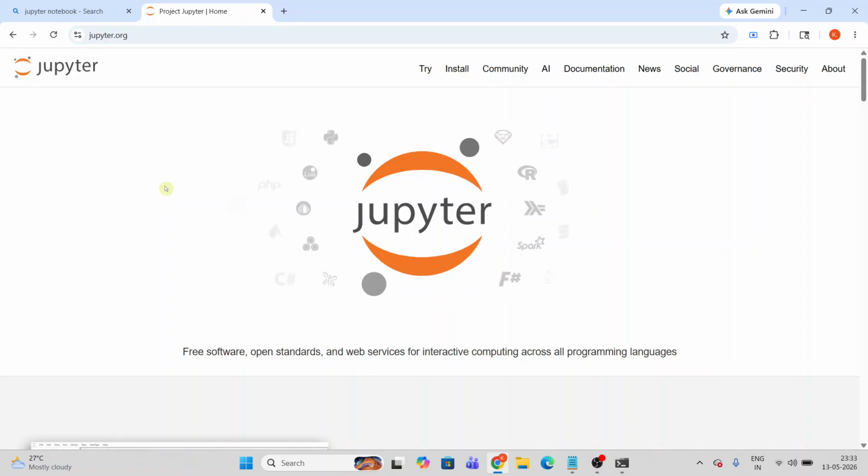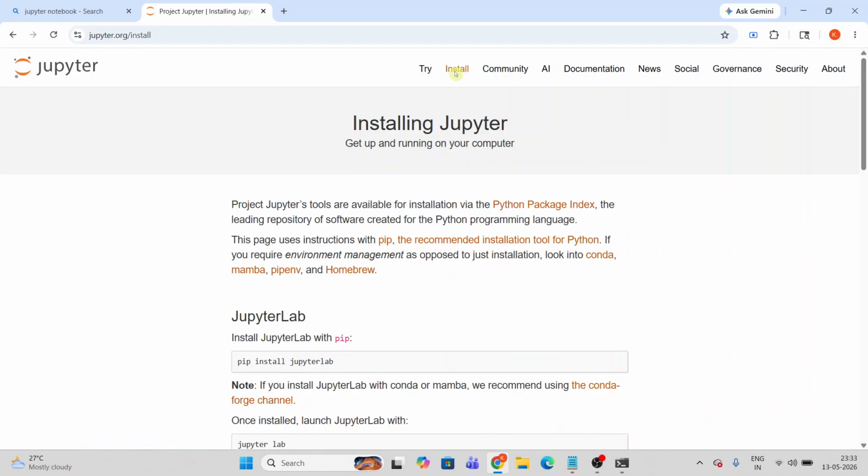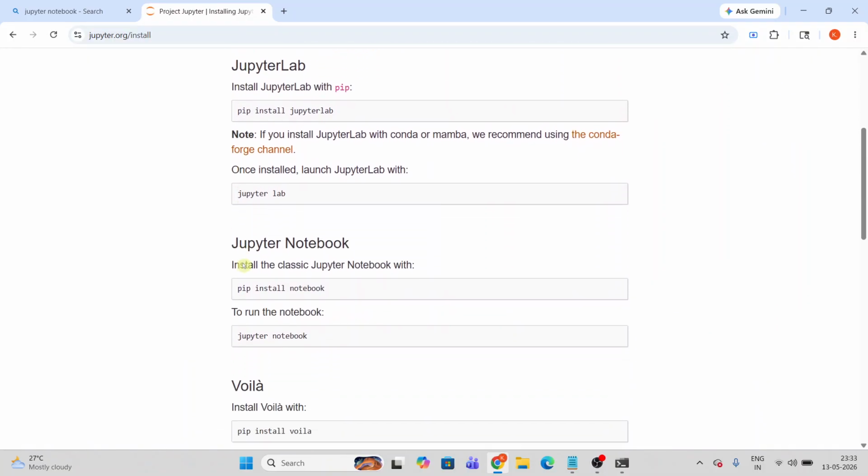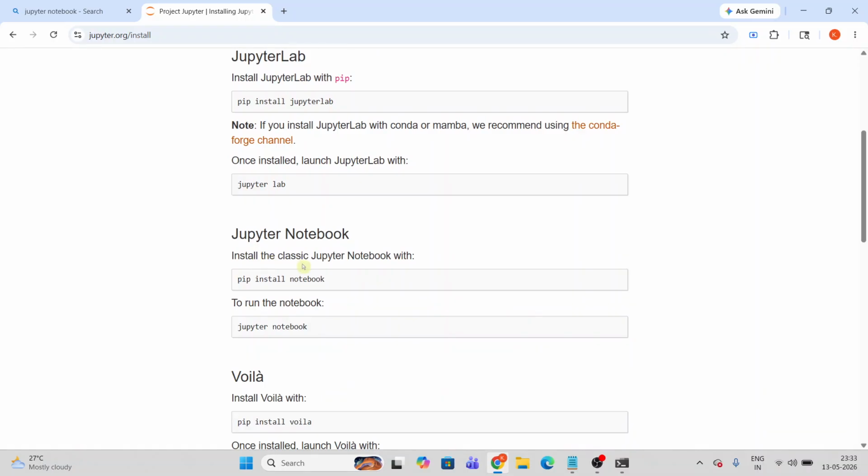So it has opened jupyter.org. Here we have a menu item, install. Just click on install. Here we are installing the Jupyter notebook. Just scroll down. It says install the classical Jupyter notebook by using these two commands: pip install notebook, and then to run the notebook, jupyter notebook. So these two commands we are going to run, installing the Jupyter notebook without using Anaconda.